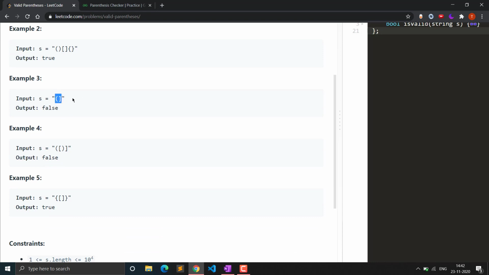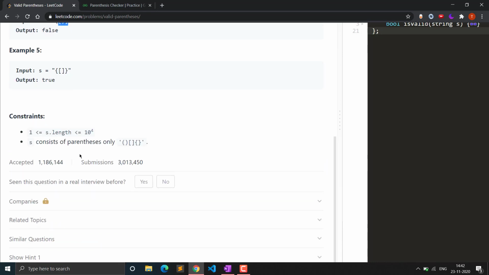But in this example, the first bracket is opening, the second bracket is closing, but it is not of the same type, so the types are different. In this other example, one bracket is open and then another bracket is open, so the bracket that opened afterwards should be closed first. But here the bracket which was opened first was closed first. So the correct order is not maintained, and the answer is false.